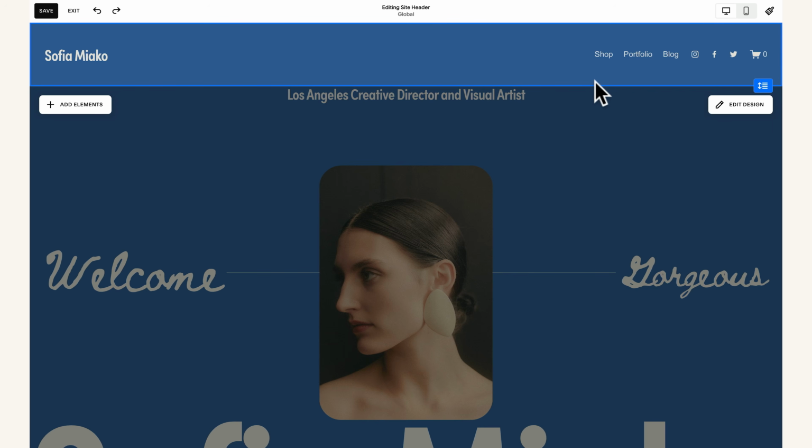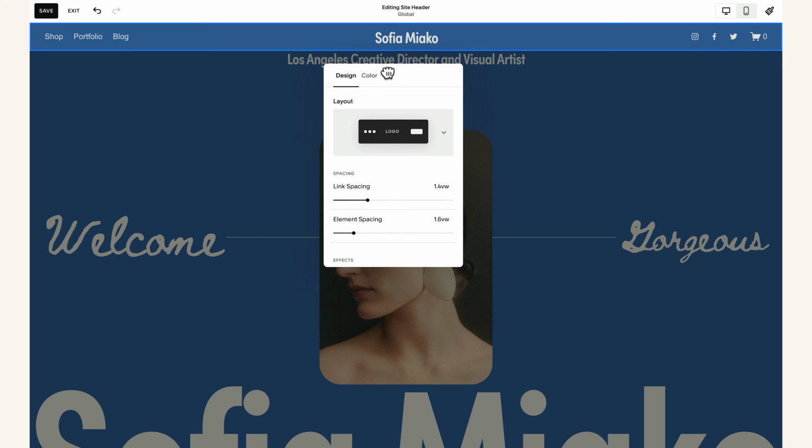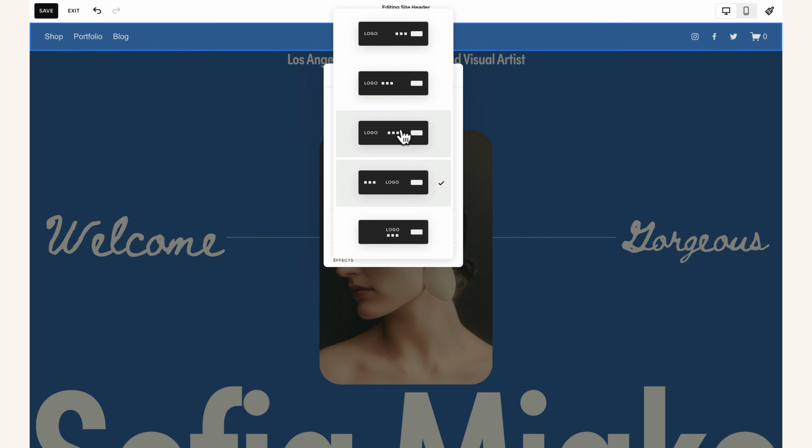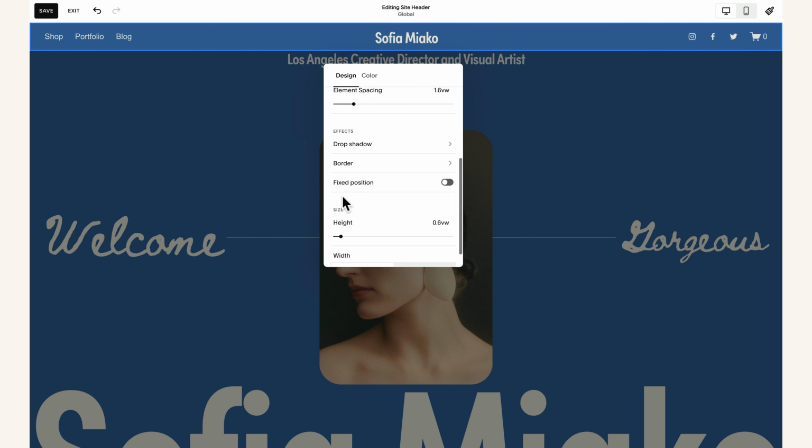Now, in terms of design, we may manage the height of our header by grabbing this row icon. And when we click this edit design button, we'll have more options in terms of design. In terms of layout, for example, I can switch to this centered layout. I can manage the link spacing and enable some of these effects. For example, if we wish the header to be fixed as we scroll, we may use this fixed position option.